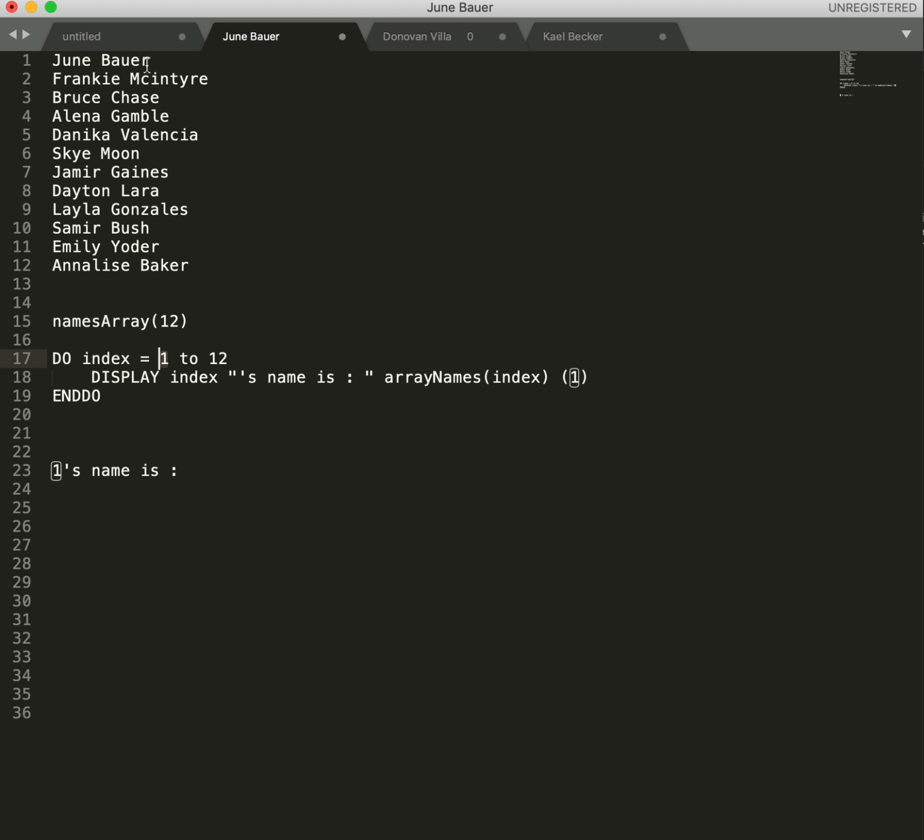Then the system is going to come here and get from our names array the value that is stored there, and that is Junebauer. So it's going to print just like so. The next time around, we're going to have something similar, but because index changes, because we are iterating, right? Because this is a do loop, at the bottom of our code block, index is going to be incremented. So the next time through, index is going to be equal not to 1 but to 2.